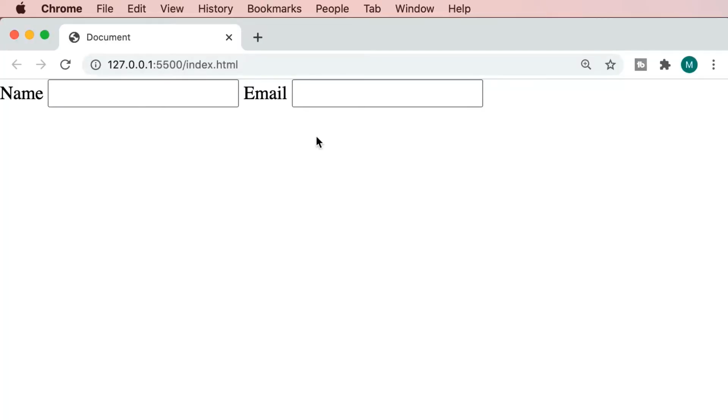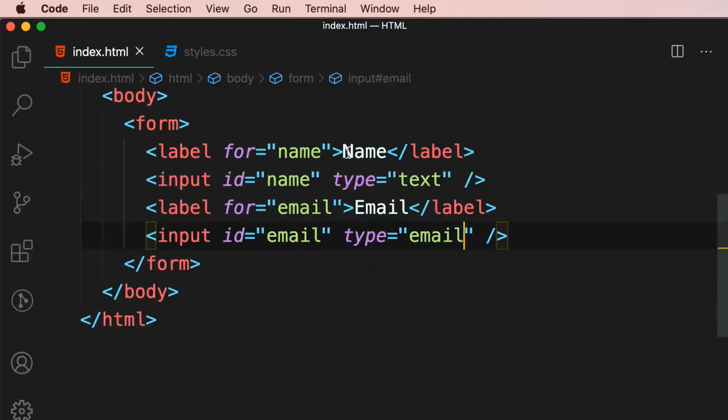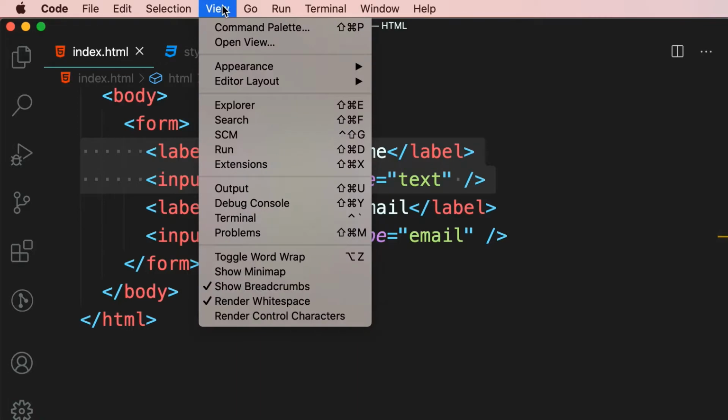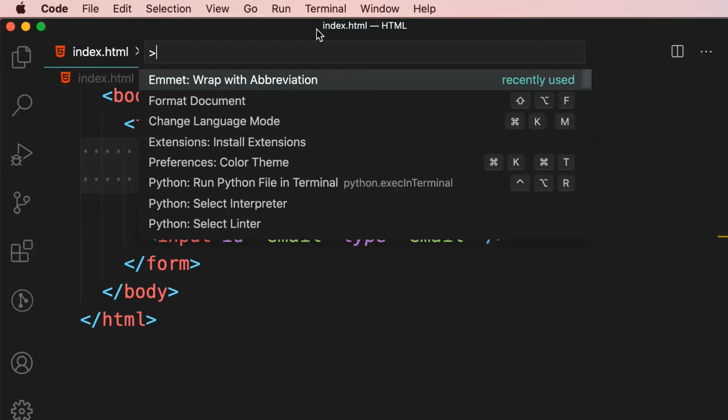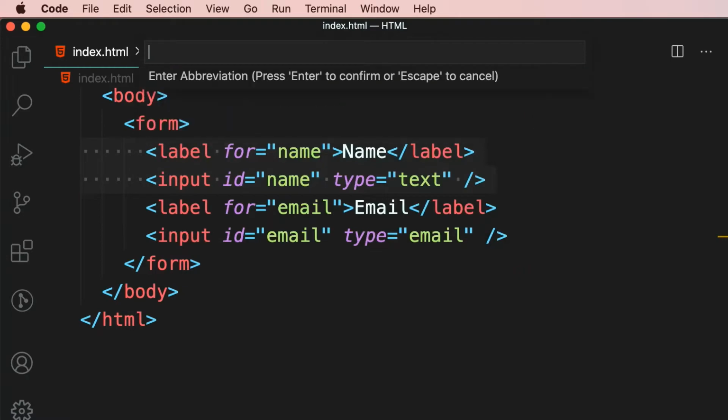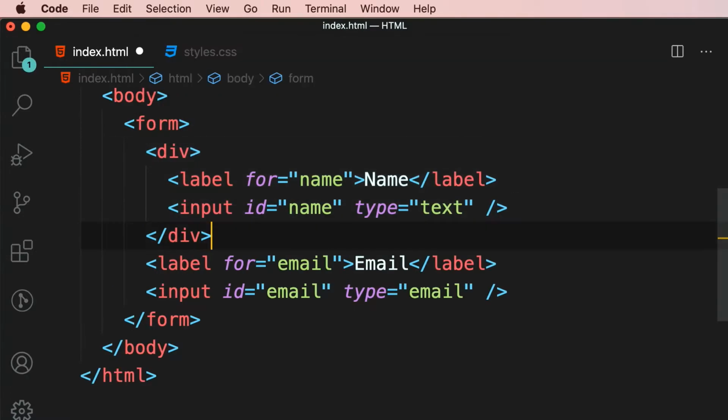Here's the email field, but quite often we want to lay these fields vertically. We have a few solutions for that. We can wrap the label and its associated input field inside a div or a paragraph or a list item. So I've selected these two lines. Now let's bring up the command palette. In case you forgot the shortcut, it's right here under the view menu. So Shift, Command, and P on Mac. Now we type wrap and wrap these two lines with a div.